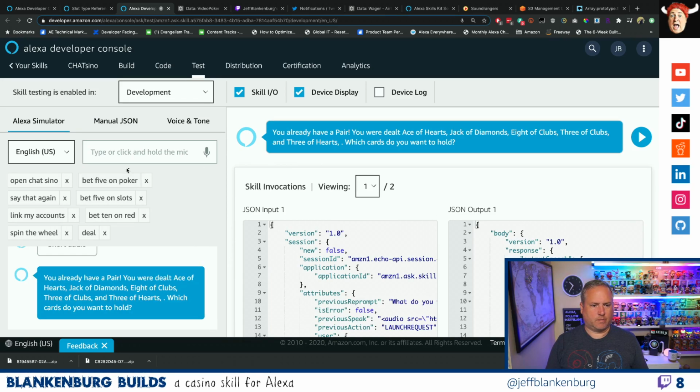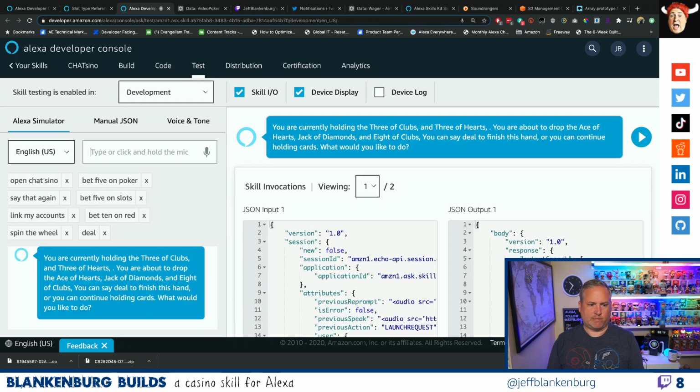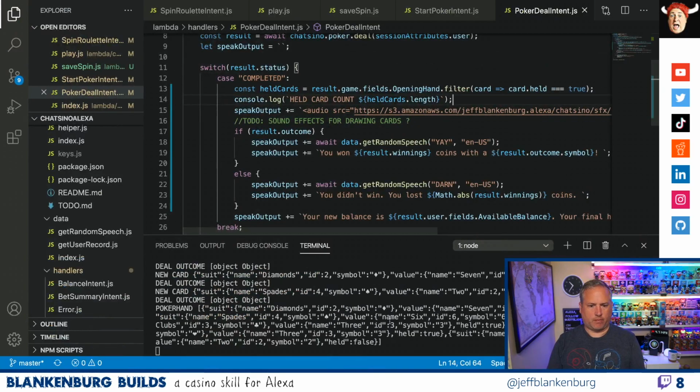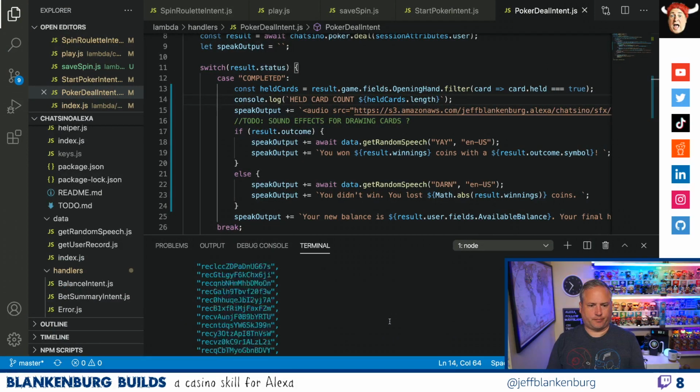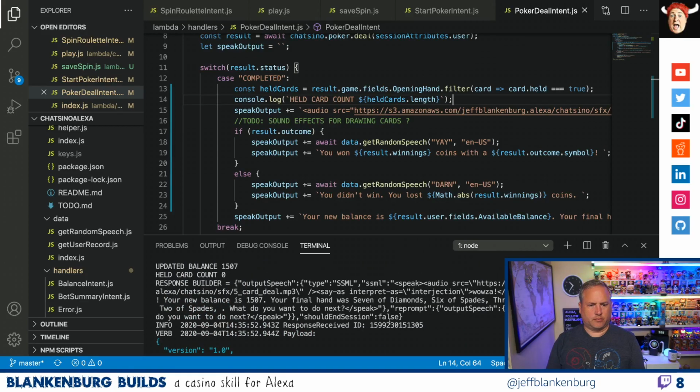You already have a pair. You were dealt Ace of Hearts, Jack of Diamonds, 8 of Clubs, 3 of Clubs. You are currently holding the 3 of Clubs and 3. Wowza! You won 5 coins with a pair. Your new balance is 1,507. Your final hand was 7 of Diamonds, 6 of Spades, 3 of Clubs, 3 of Hearts, and 2 of Spades. What do you want to do next?